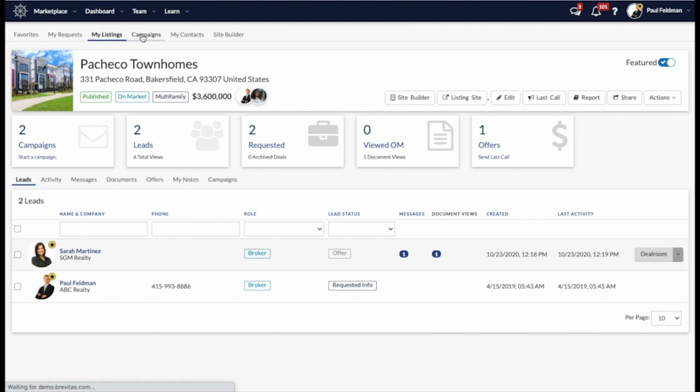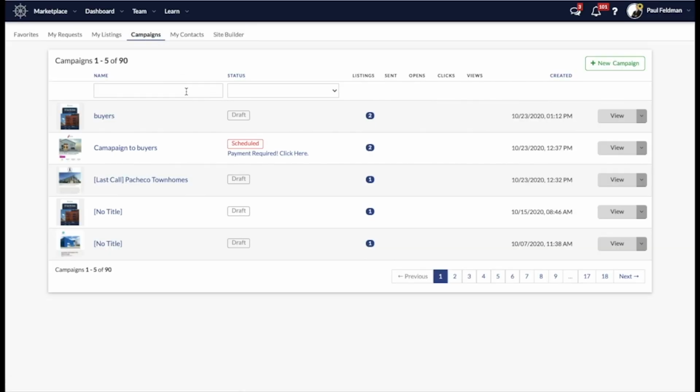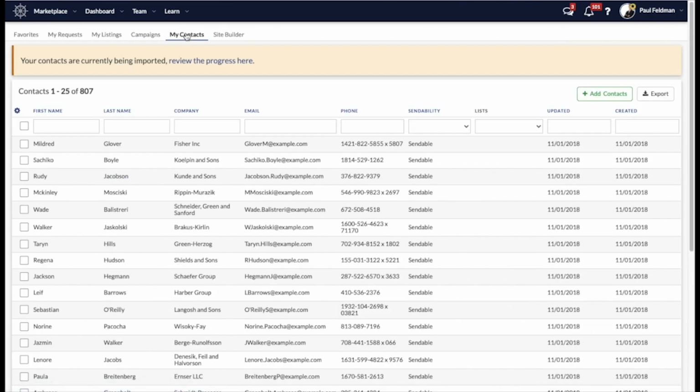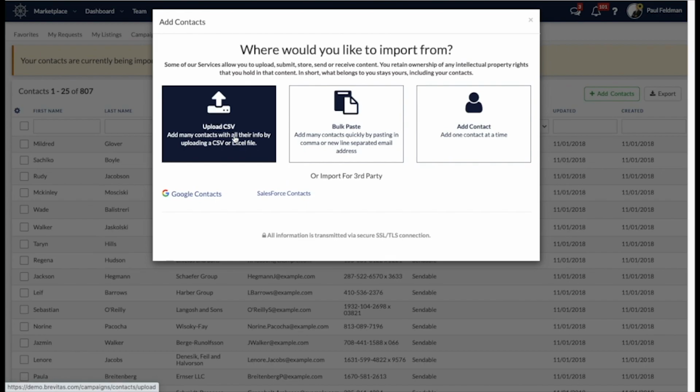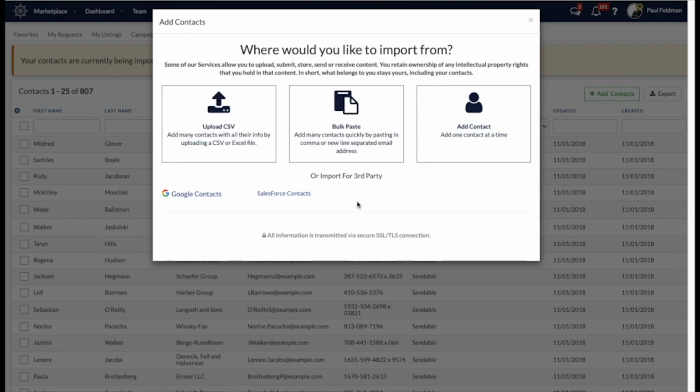So if you'd like to send a campaign on Brevitas, there's two ways you can do that. One is by importing your contacts yourself, or for an additional price, you can send to one of the Brevitas list of opt-in subscribers. If you have your own contacts, you're going to jump on over to the My Contacts page, click Add Contacts, and you can either upload a CSV file or import from a third-party site.